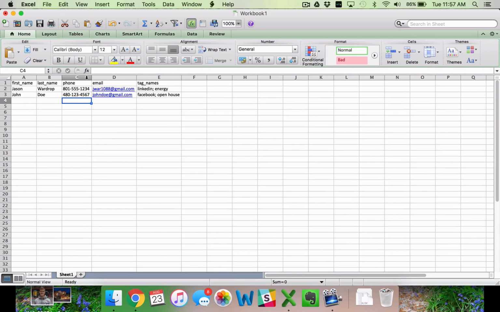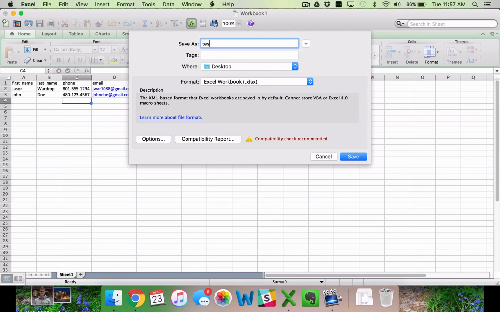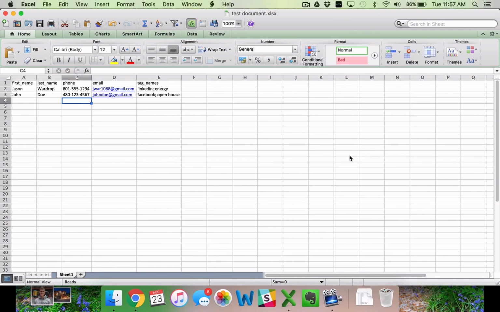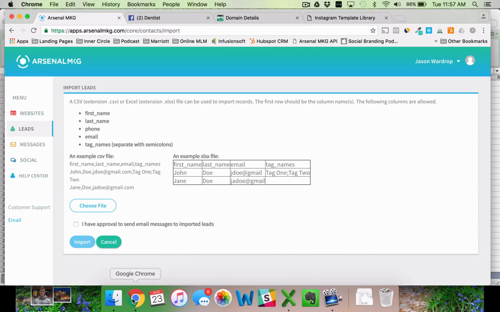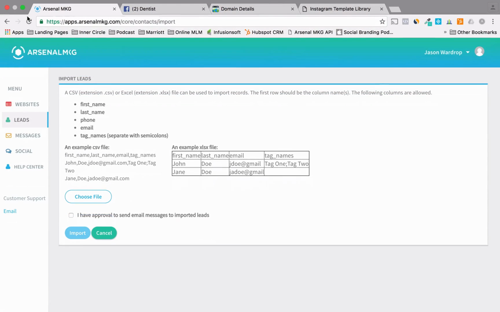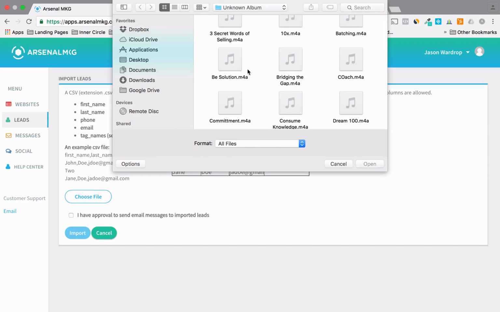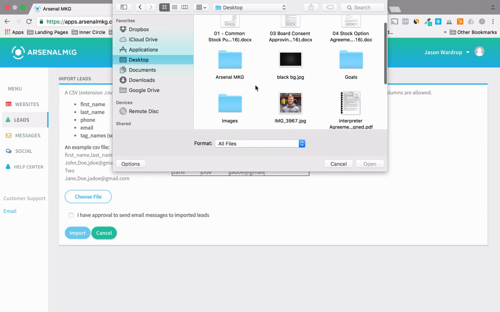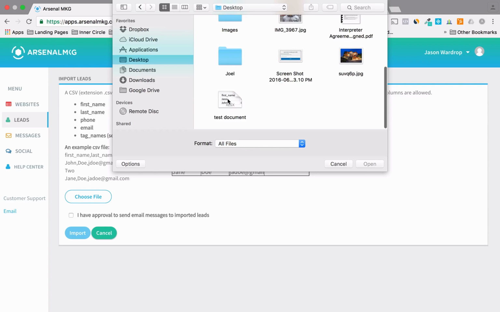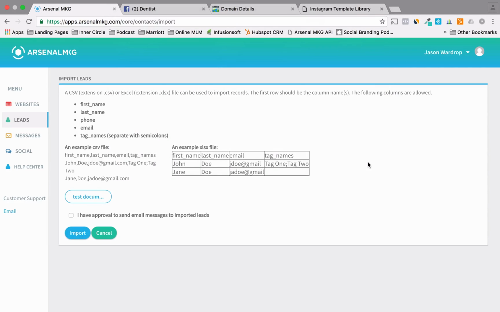And all right, so now we are going to save this test document. We'll save that to our desktop. And then we're going to come back over here to our dashboard. Let's just make this full screen for you. Then we're going to come over here and choose the file. So we're going to go find the file that we just made, okay, test document right there. We're going to upload that.